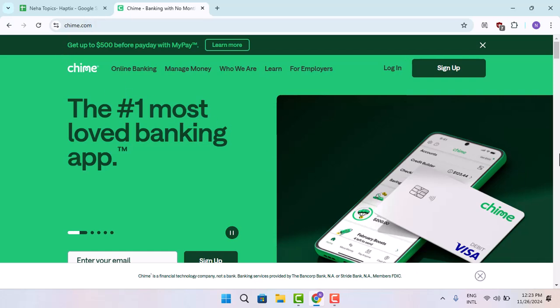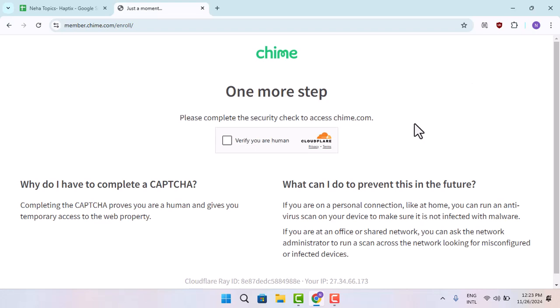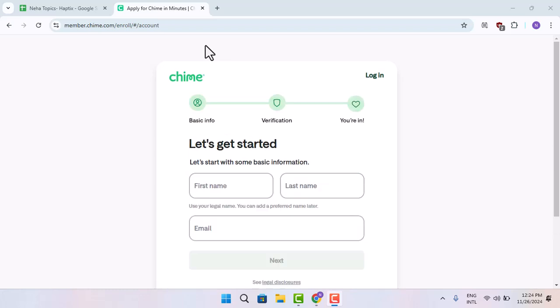So while you're on this page, go to sign up in the top right hand side corner of your screen. Then you could see this sort of interface, so make sure to verify that you're a human, and you'll be taken to the registration page. So to begin with, you have to go ahead and provide your basic info, verify, and then you'll be in.